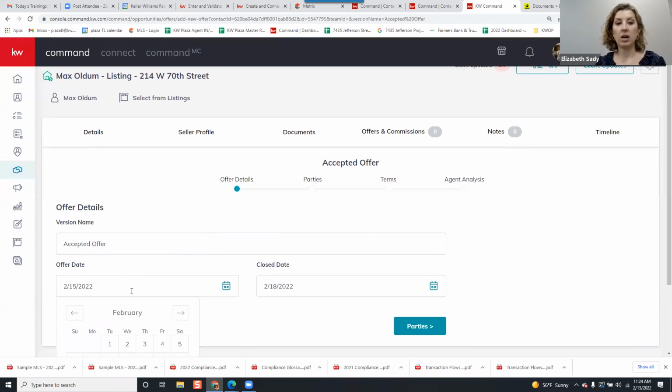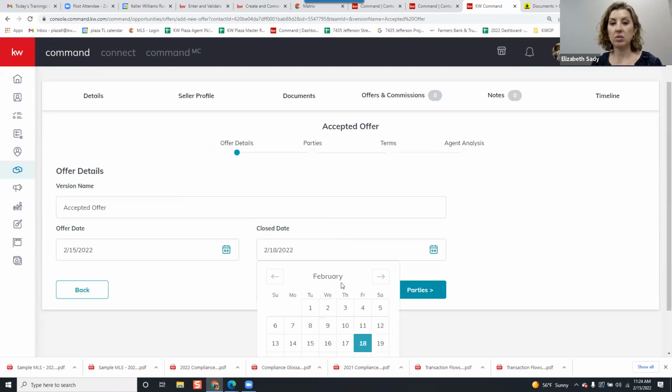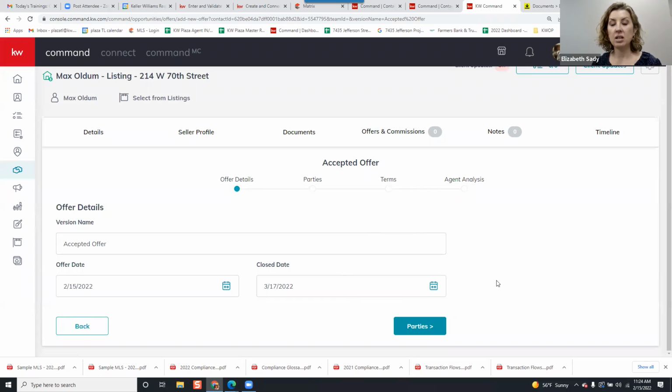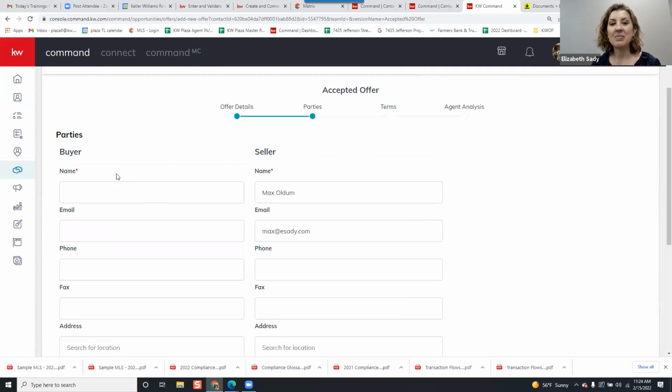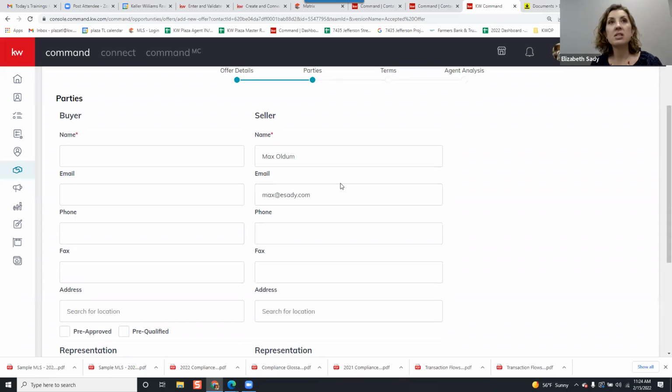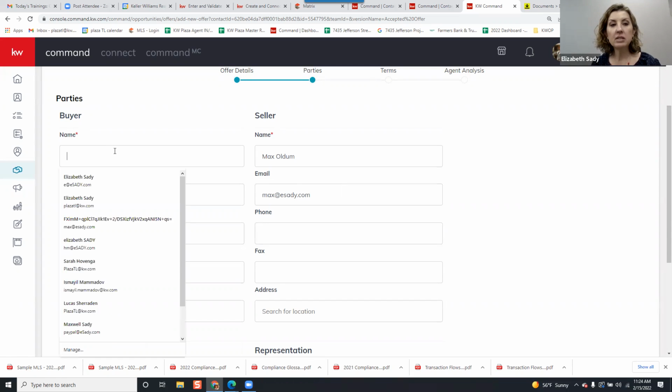So accepted offer, again, we accepted it on the 15th. We're going to have a closing date. Yay, March closing. St. Patty's Day, no less. That's going to be a fun day, right? We'll go to parties. This time it's going to automatically populate my client's information, which is the seller. And so I need to go over here and populate who the buyer is.